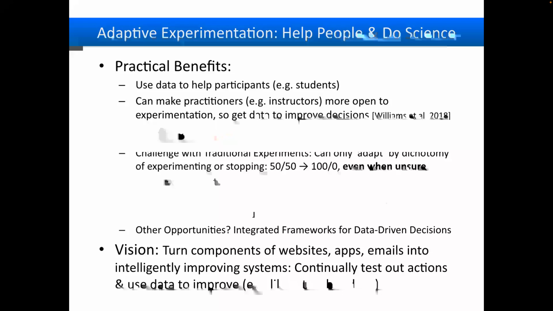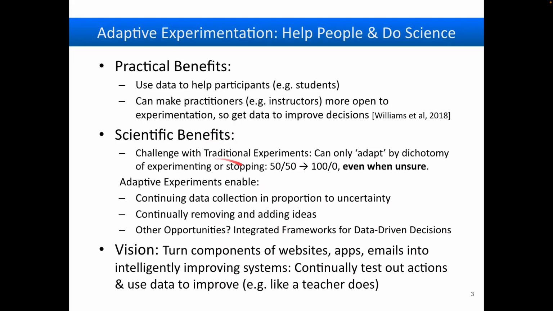Scientific benefits are, well, the challenges with these traditional experiments. You only adapt in a dichotomy. You're 50-50, then it's 0-100. So are there benefits? Can we explore what these are to gradually, probabilistically phasing in assignment? Because if you think about it, sure, you can run it for a particular power analysis, 800 participants, do a z-test, and you can choose an alpha, a type 1 error, a false positive rate of 0.05, 0.01, and stop. But of course, we all know that you're not totally sure, right? So why are you stopping your experiment completely, even when you're unsure?